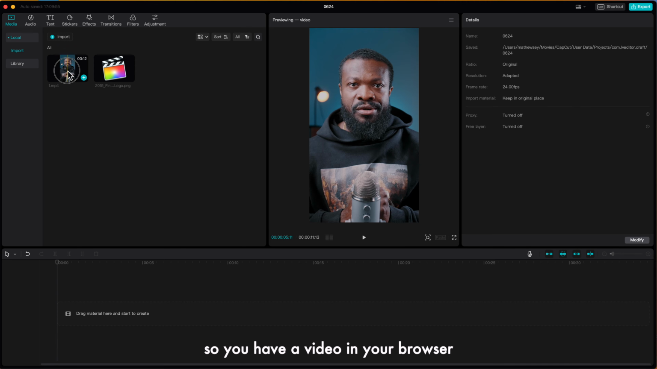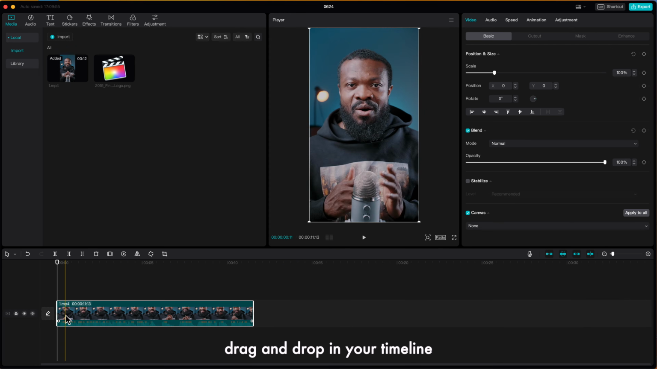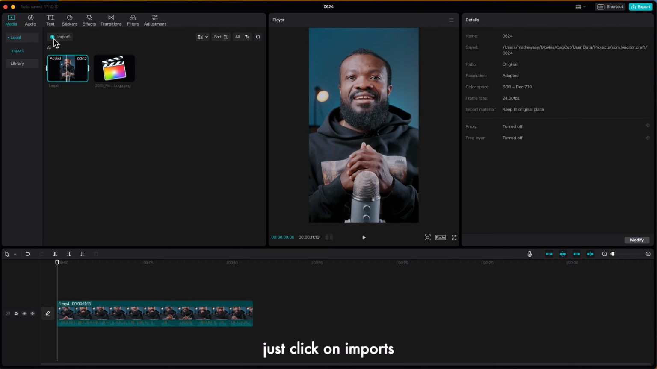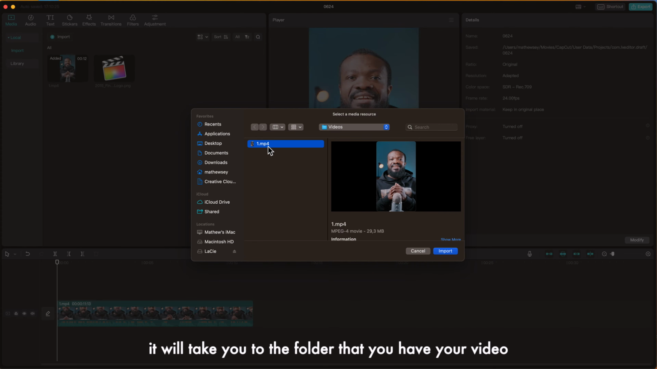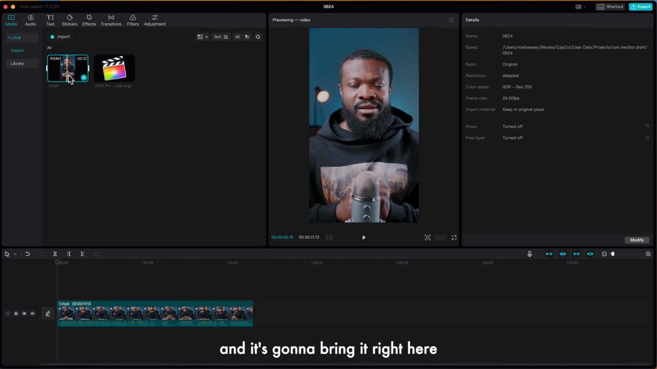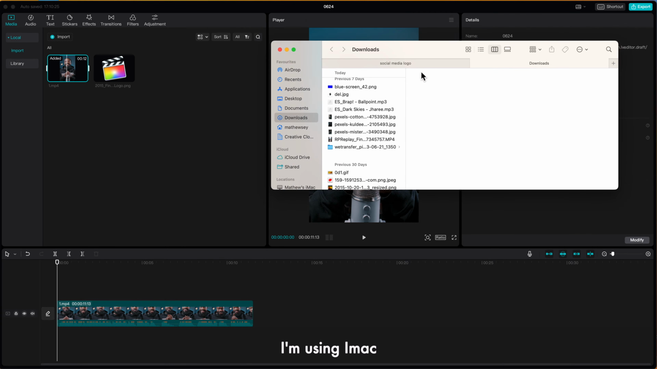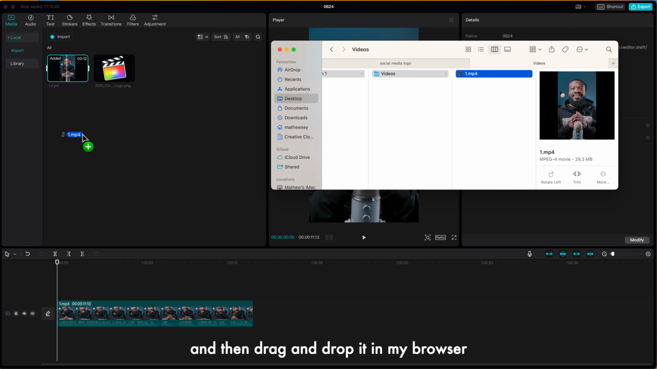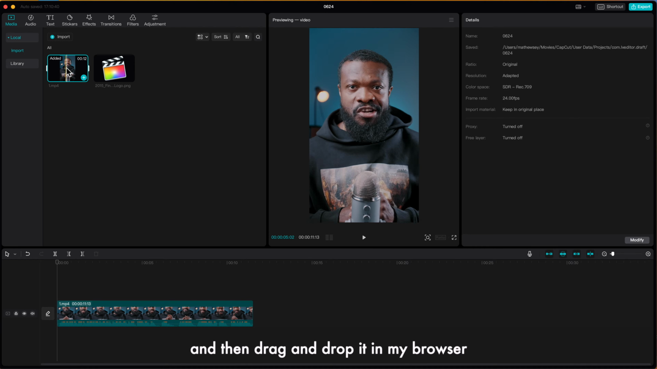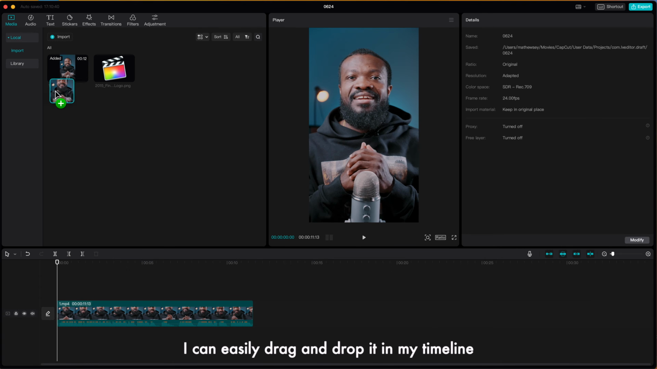So you have a video in your browser, drag and drop it in your timeline. If you don't have it here, just click on import. It will take you to the folder that you have your video, then click on import and it's going to bring it right here. Or you can also just go to the folder itself. I'm using an iMac, so I'll just go to my Finder, go to wherever I saved the video and then drag and drop it in my browser. Then from there I can easily drag and drop it in my timeline.